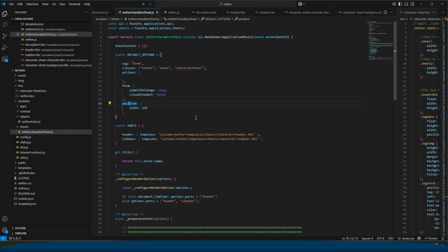Last thing is position. Here we are putting in all the values of stuff that we want to have. So for example, we can define here the width, the height, where we want the window to appear initially, and everything around that. The only thing I'm defining here is the width. We don't define the height because I want the height to be changing depending on what we are doing.